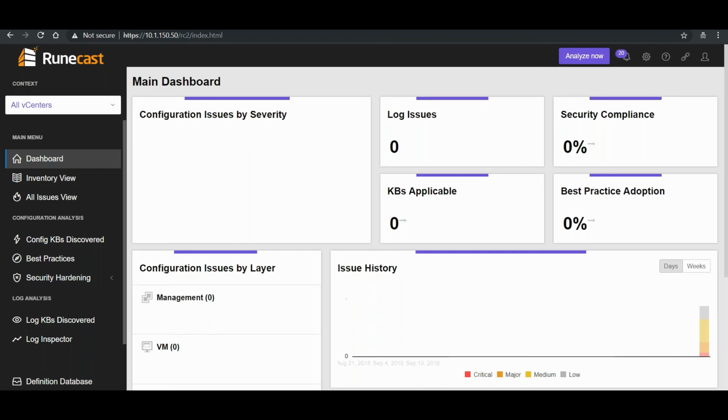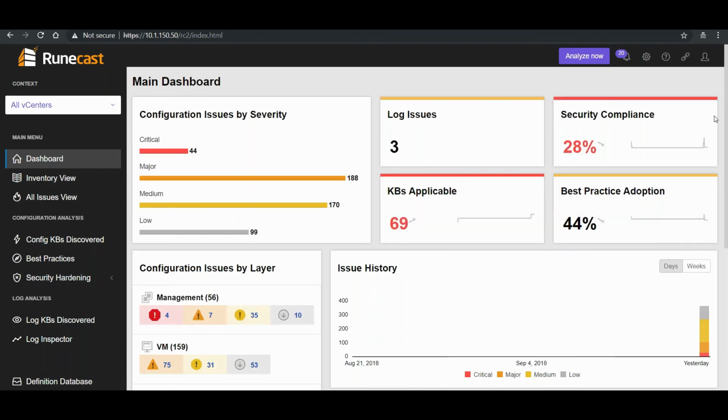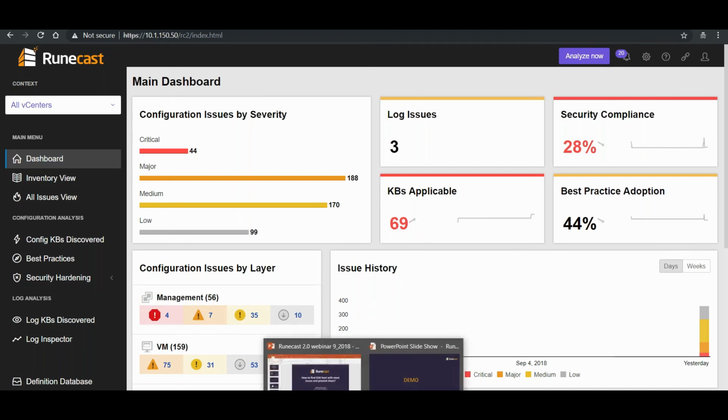At the end, let me look at the question list if we have any. So no questions for today. I can go back quickly to the presentation. This is all for the demo.